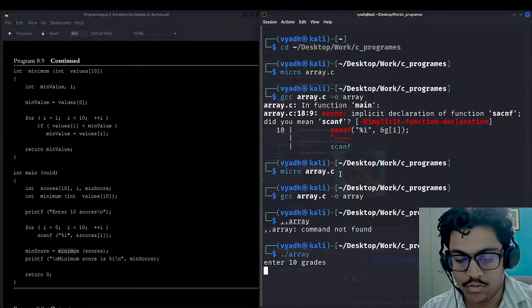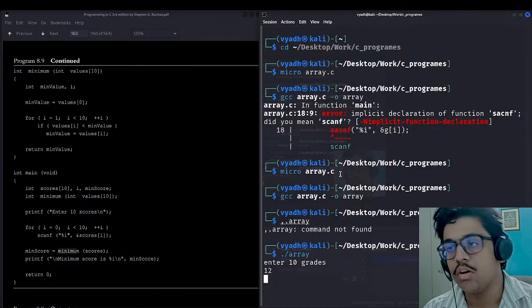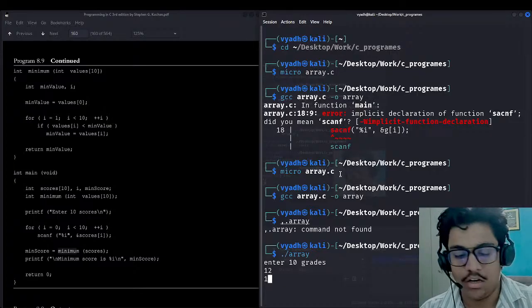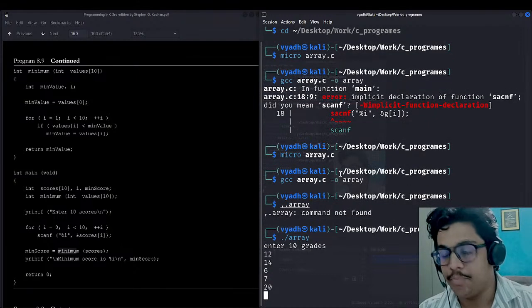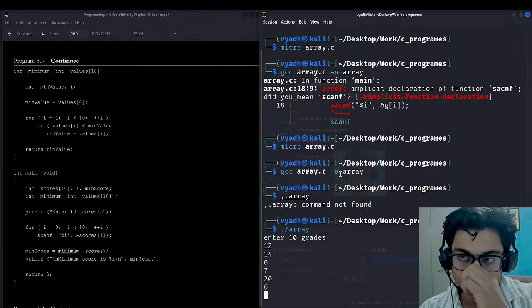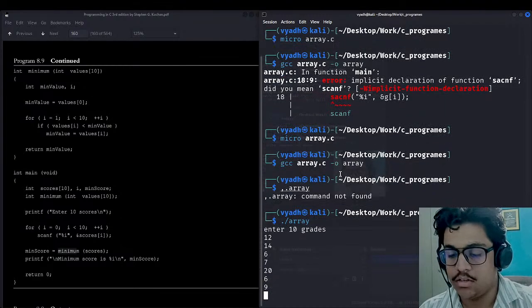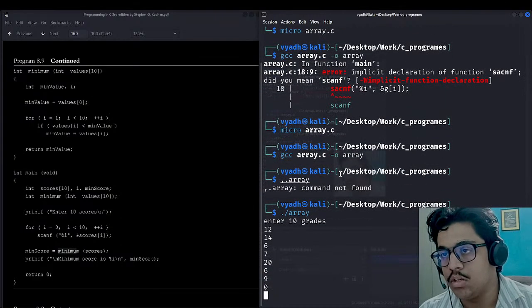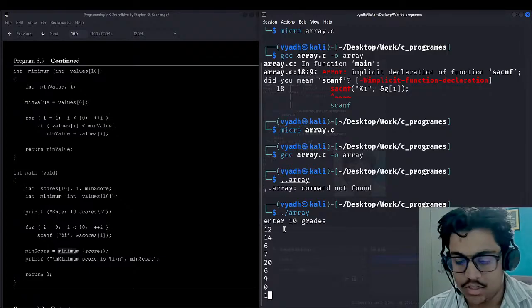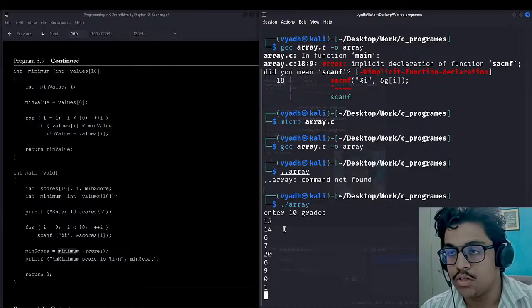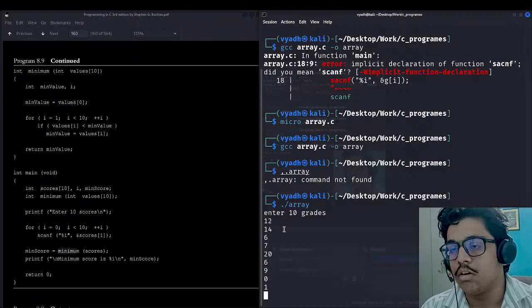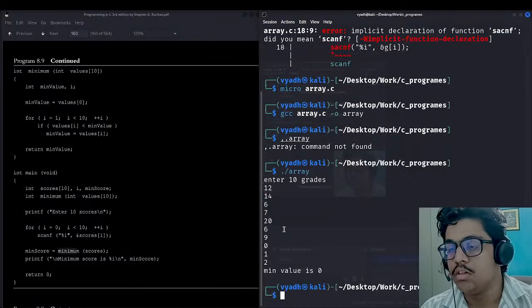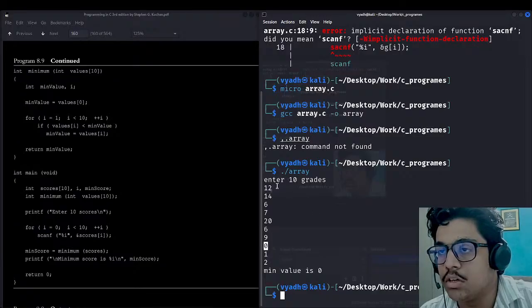Enter 10 grades. So 12. Let's take the grades out of 20. 10, 14, 6, 7, 20, and 6 again. So let's take 8, 9. Let's take 0. So 3, 3, 6. Let's count how many we have taken. Let's try to get more values. So the minimum will be 0. So the minimum value will be 0, since 0 is the minimum.